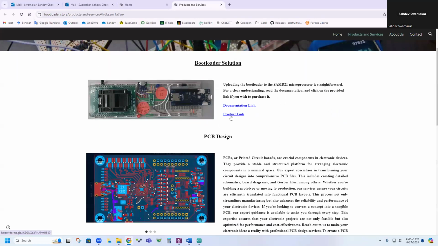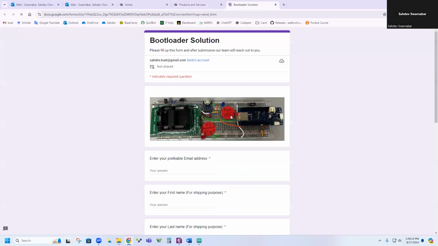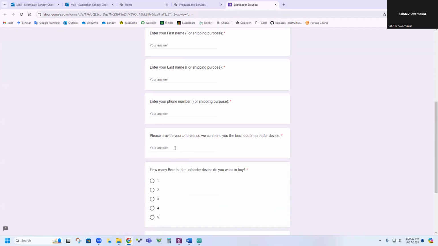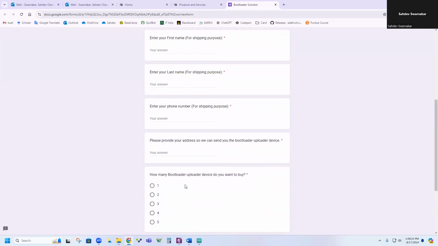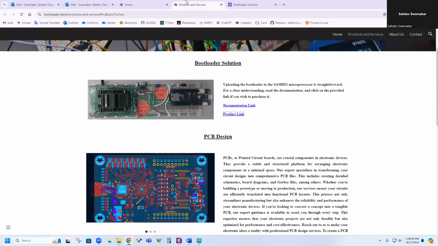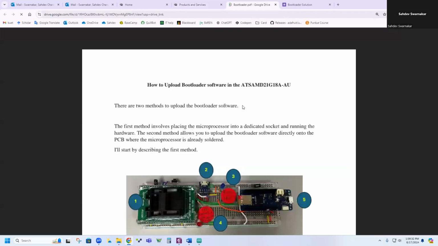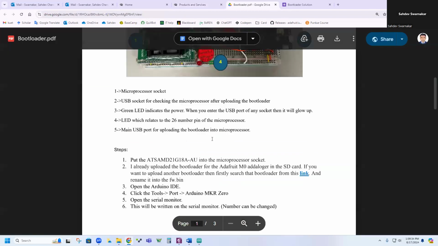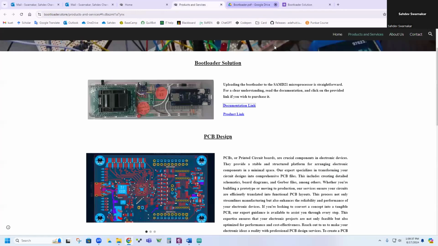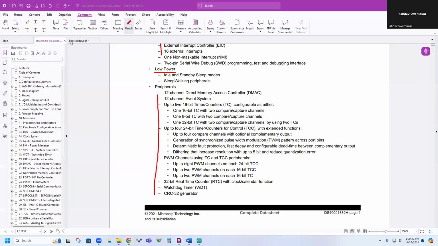For getting this device, you need to click this link and give your address, email address, and other information, so they can ship this bootloader device to your home. And there is a documentation link. By using that, you can understand how to upload the bootloader. I already downloaded it and read how we can do that.